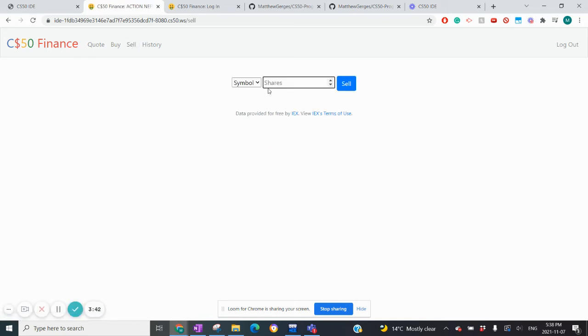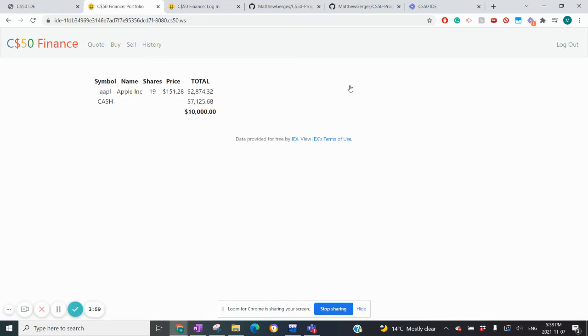We could also sell shares of Apple. So let's say we want to sell. This is the drop-down list of the shares we have. We only have Apple, so we only have one option. And we want to sell 7 shares. So we click the blue sell button, and it goes down to 19, but we still have $10,000 because, of course, in that little time frame, the value of Apple didn't decrease.